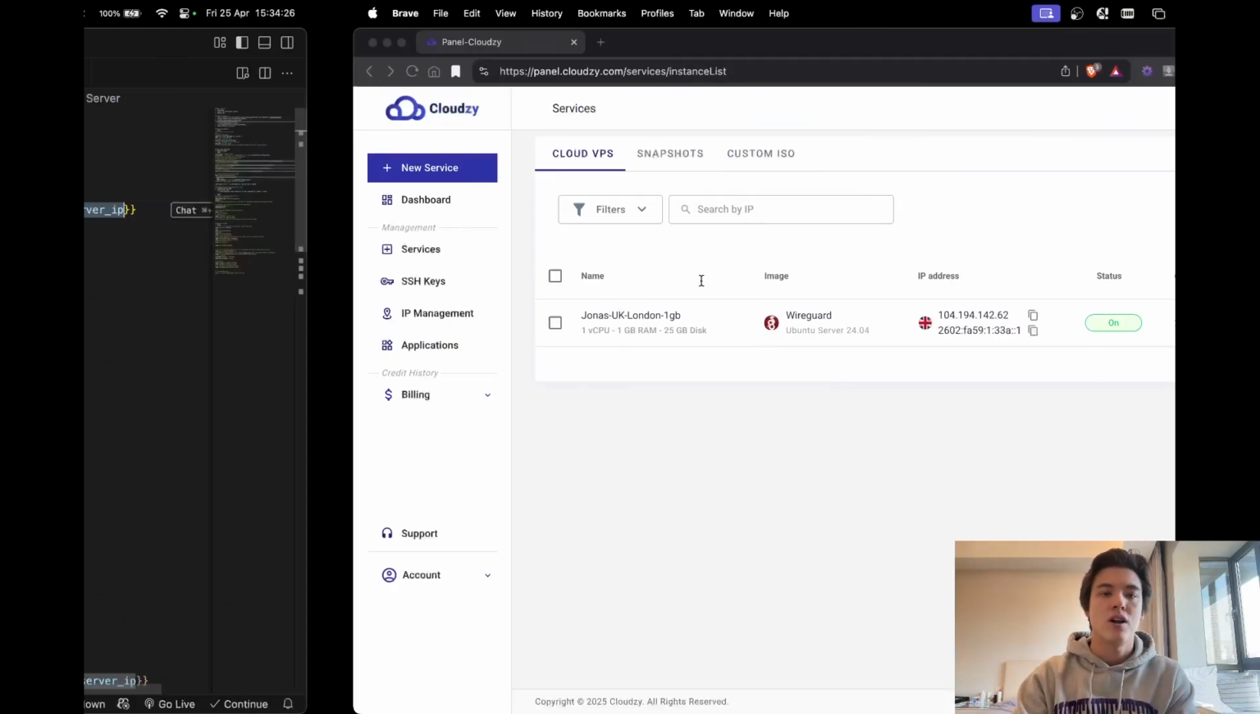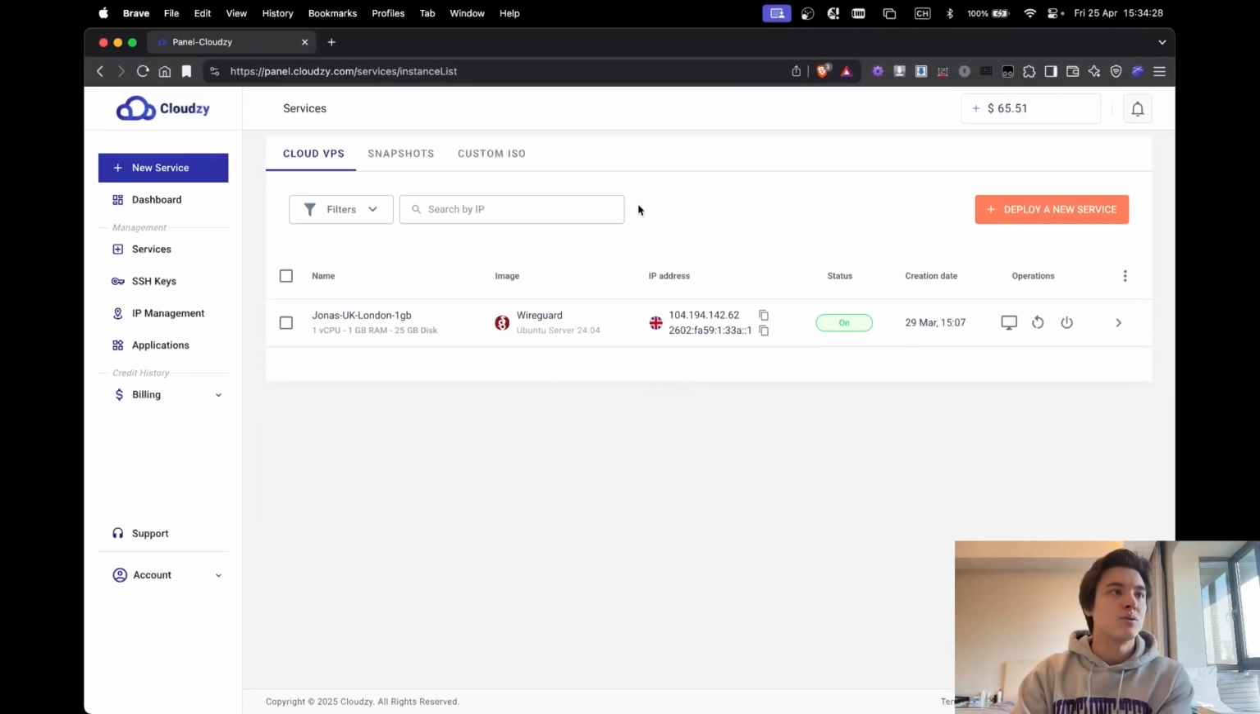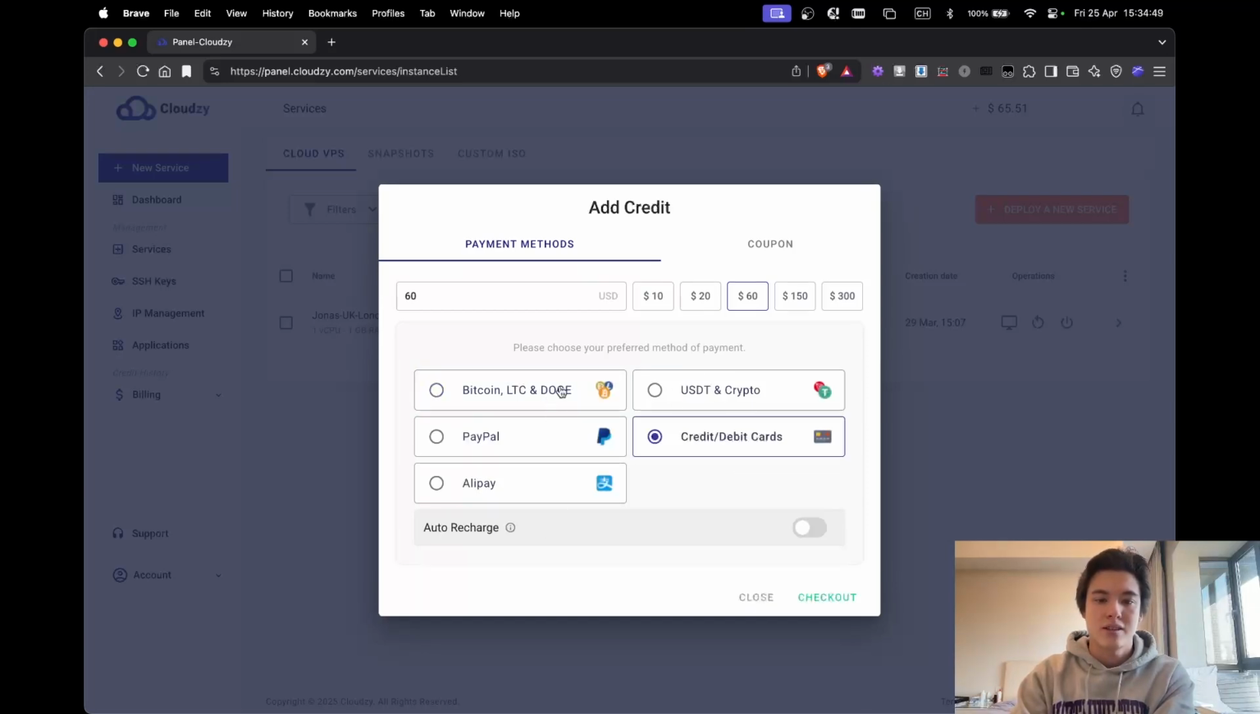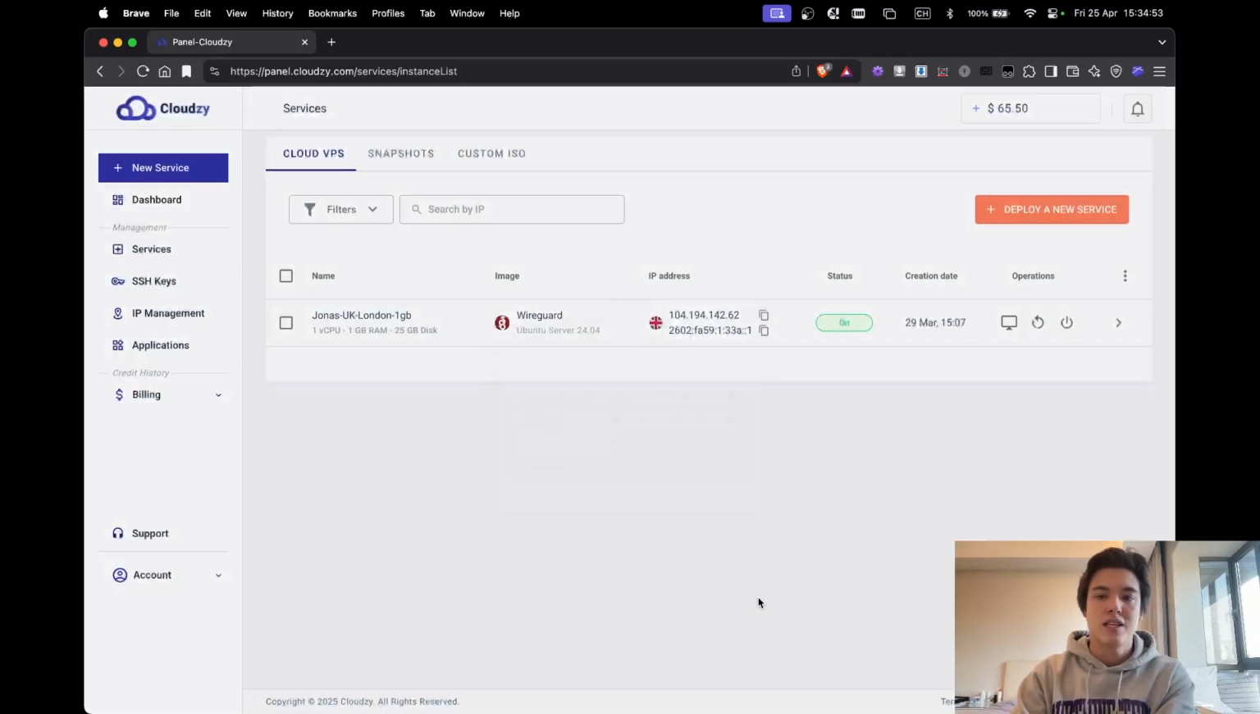So first of all, we will have to buy a server somewhere or rent a server. And I personally use Cloudzy. I'm not sponsored or affiliated with them, but I enjoy them because they're quite easy. First of all, of course, you have to add money, which you can easily do with a credit card. They support crypto as well. Add however much you need.